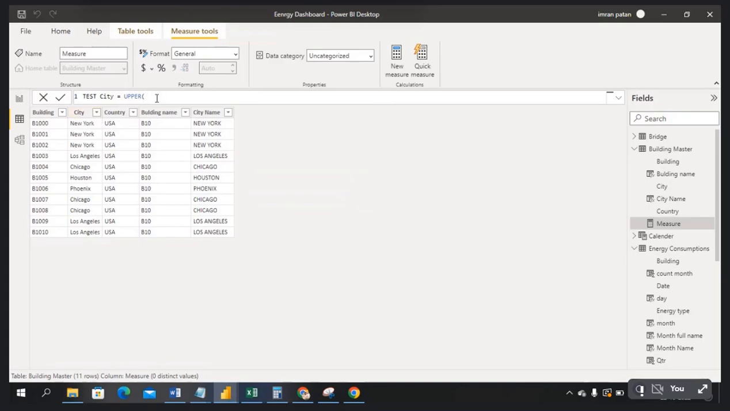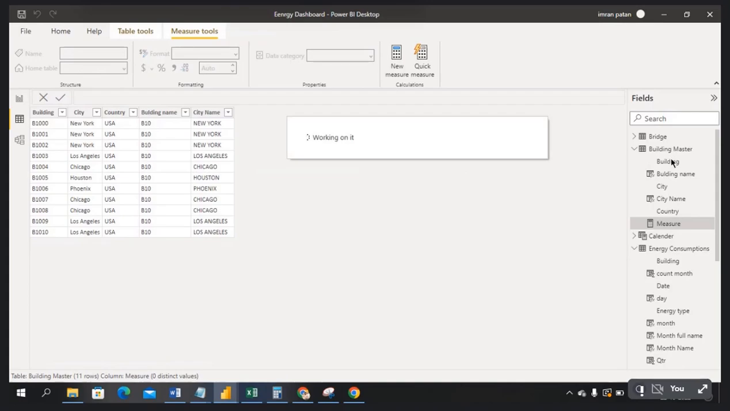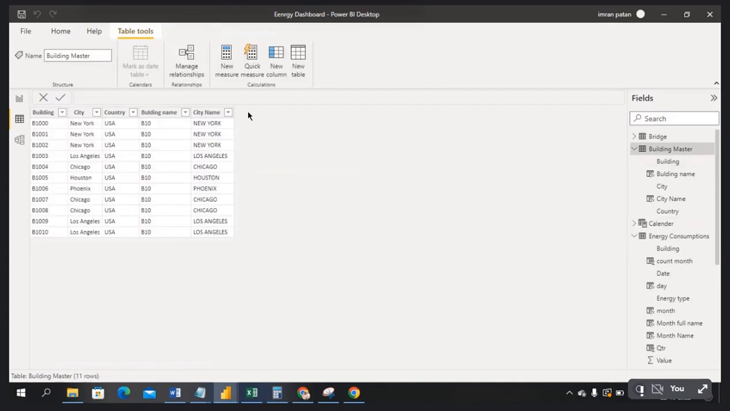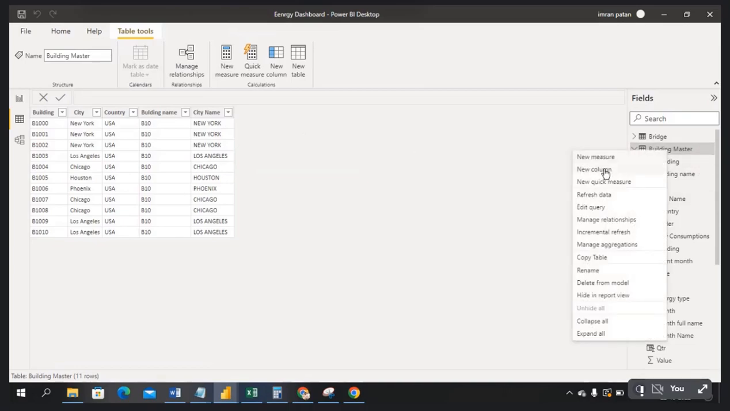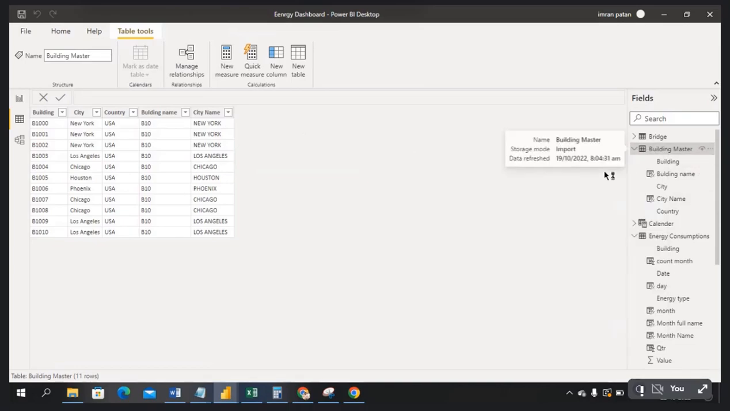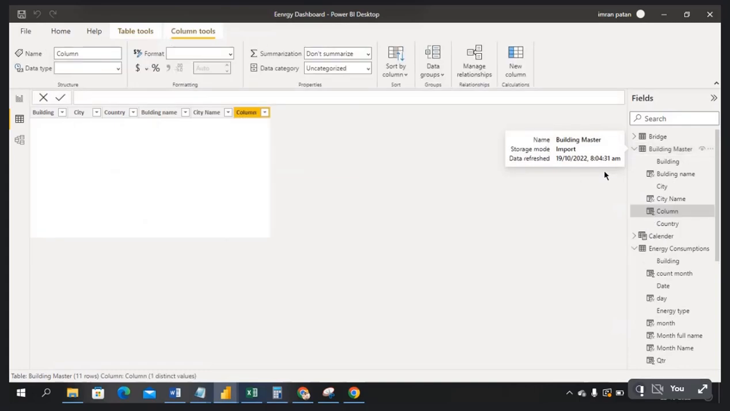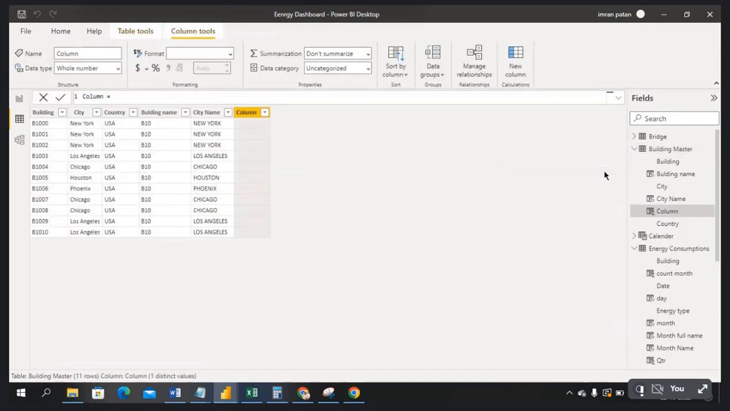See, if I use a calculated column, it's allowing, because it knows that it performs on row level context. On row level context, it creates a new column I'm selecting. So if I give the city column, upper is allowing here.